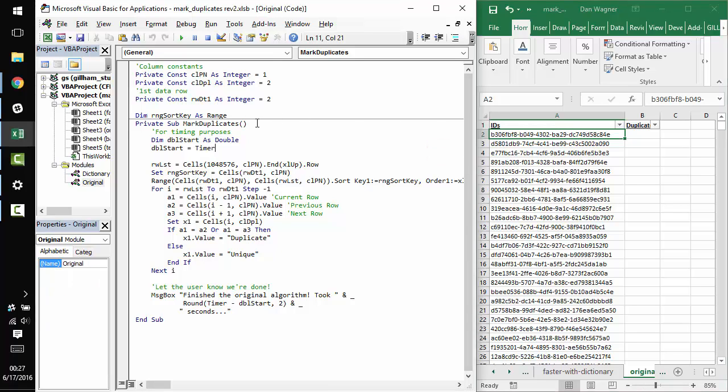This first routine here, our mark duplicates, is the original example that I stumbled upon in this fantastic LinkedIn conversation. So what this tool is going to give us is a sorted list of the IDs and an indication here in the duplicate column in B that this particular ID is either unique, right? It occurs only once, or it's a duplicate. It occurs more than once.